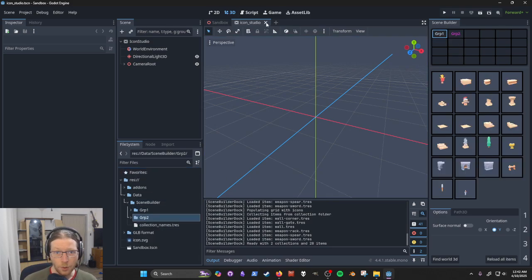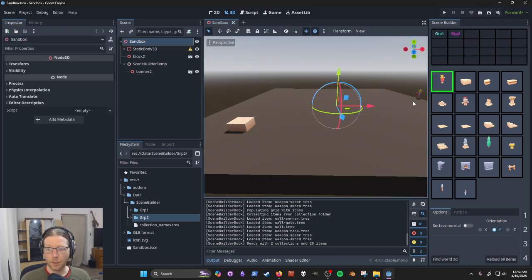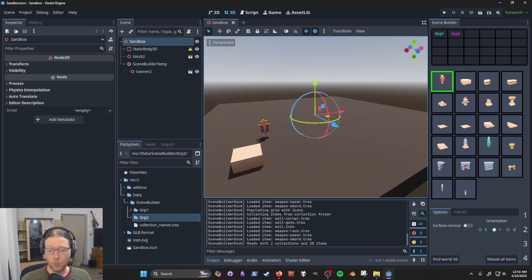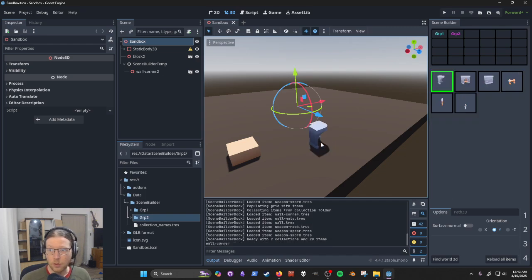So let's go back to our scene. And now we can just place items. A quick way to move through items would be Shift and left and right arrow. And if you want to move between groups, you press Alt and left and right arrow. We only have two groups, so it just loops back around.